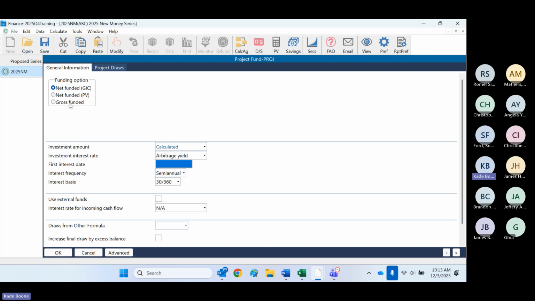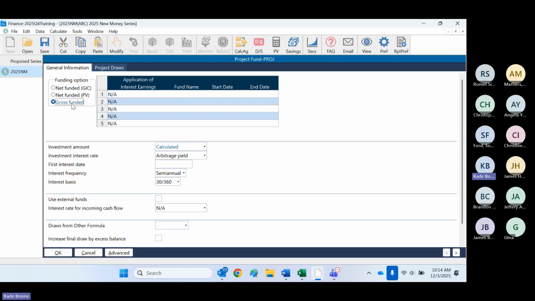Right? And again, F1 gets into more explanation on the calculation methodology and what's included and what's not. But generally, CAPIs are typically net funded, and debt service reserve funds are gross funded. A lot of times with project funds, it may not matter if you don't have any draws. It's just delivery, here's the project fund, then it doesn't really matter.